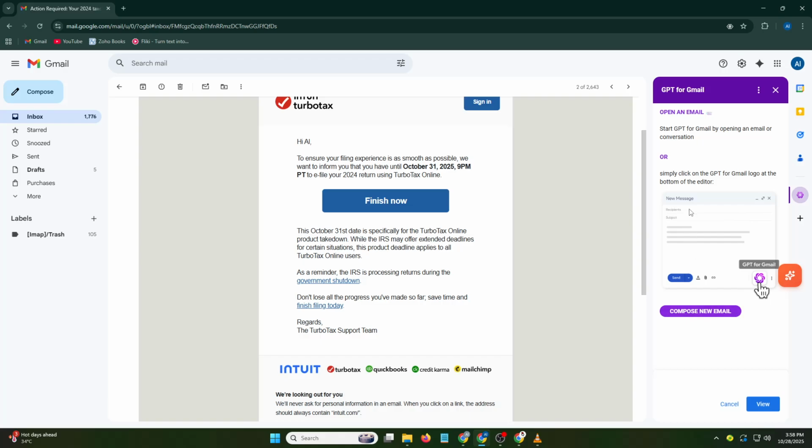And that's it. You've just upgraded Gmail with ChatGPT. AI assistance from smarter writing to faster replies, this is a must-have tool for productivity.